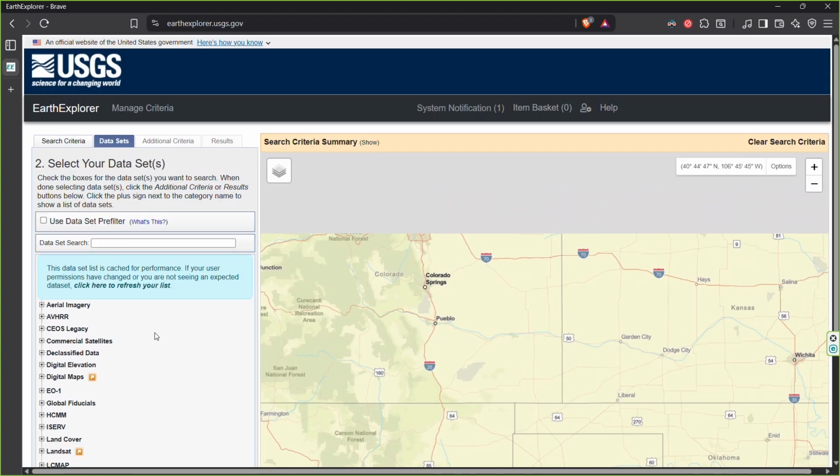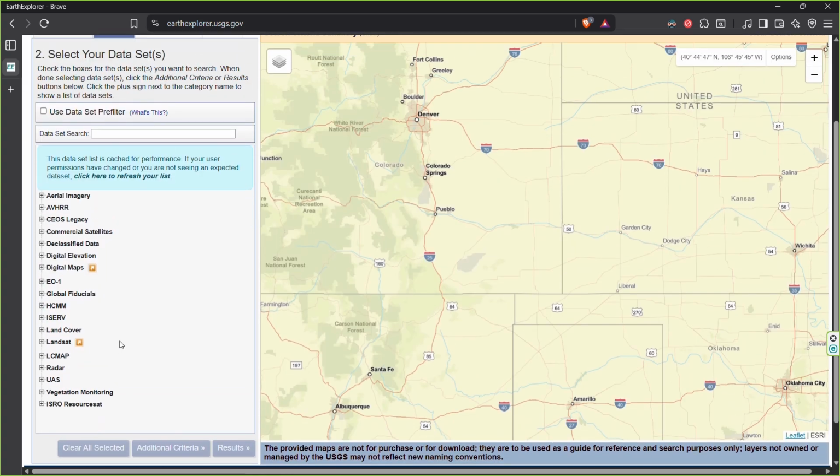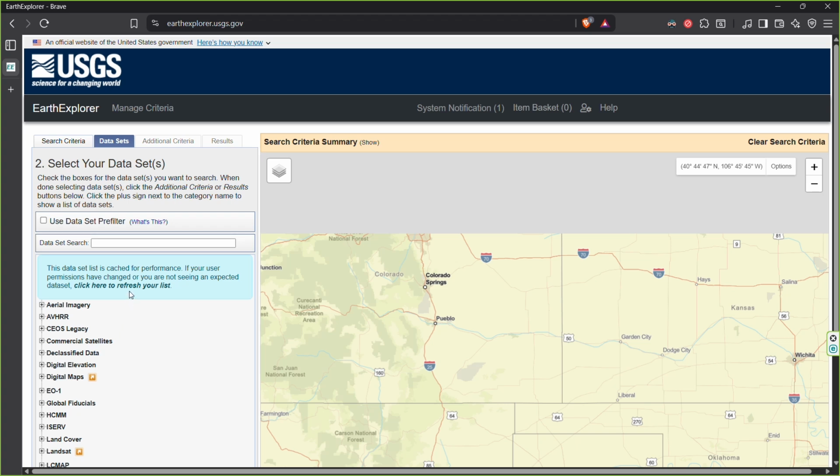I've been working with the USGS Earth Explorer for over 5 years. The interface evolves regularly. What you see today might differ slightly from this demonstration, so adapt as needed while following along. Here we are in the USGS Earth Explorer.